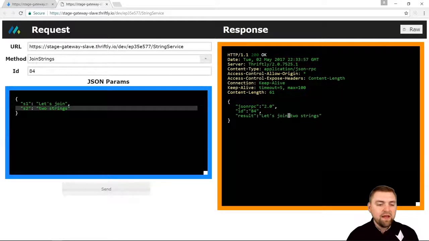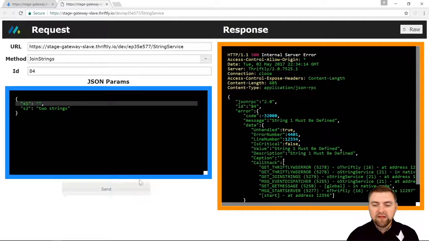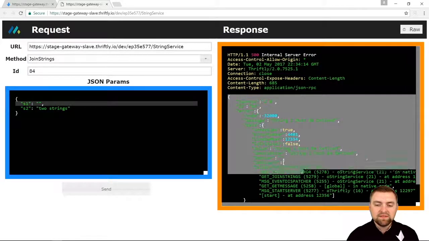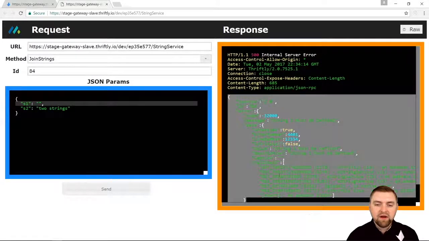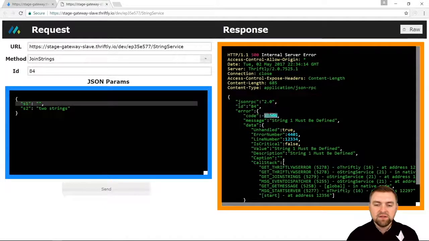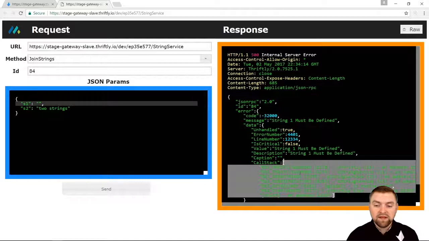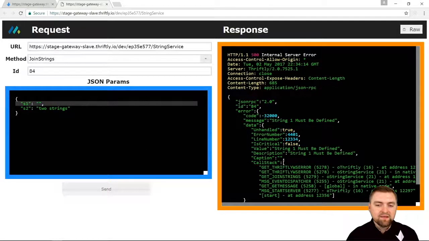And let's test our error handler. So let's pass it an empty string and see what happens. And sure enough, we get our error message that we defined: string 1 must be defined. And because we chose JSON-RPC, it gave us this nice error object, which follows all the JSON-RPC standards, including an error code, a message, and a data object. And inside this data object, you'll also notice we include the call stack. So that might come in handy. So there we go. We have an API up and running just like that.